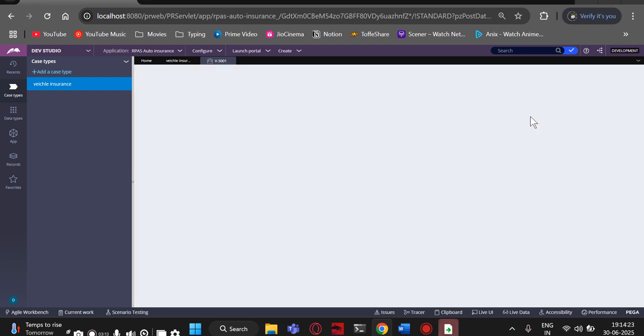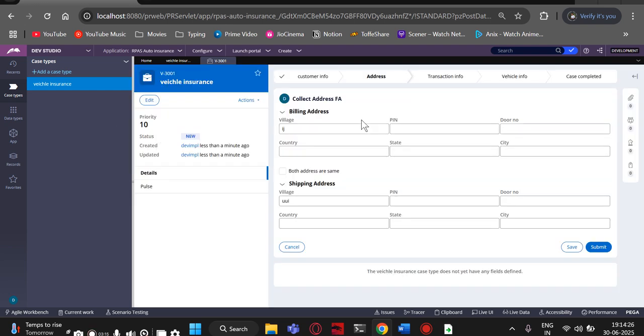I want to show the address screen, so the address screen is coming now. If both addresses are the same, I'll click on this checkbox, then the address whatever I entered here should come here, right? This is what we designed yesterday. If I click here without entering any data, the address present in the billing address should come to the shipping address. It's coming now.